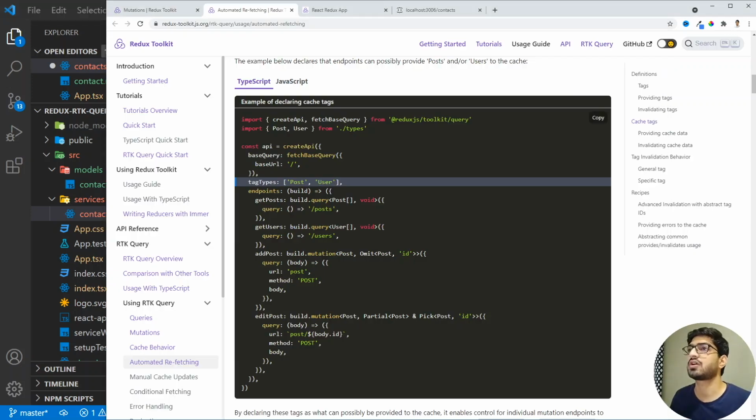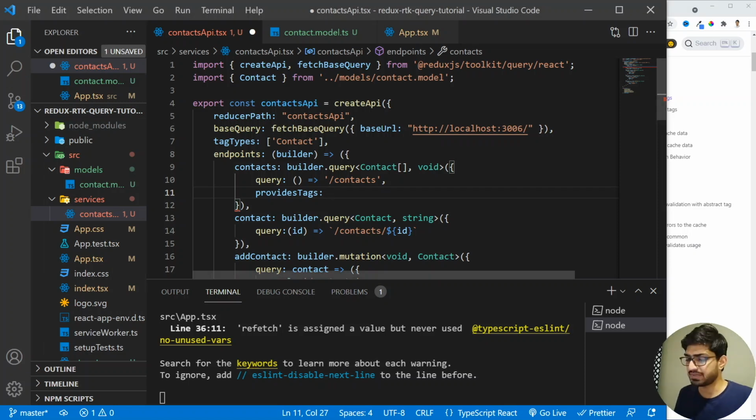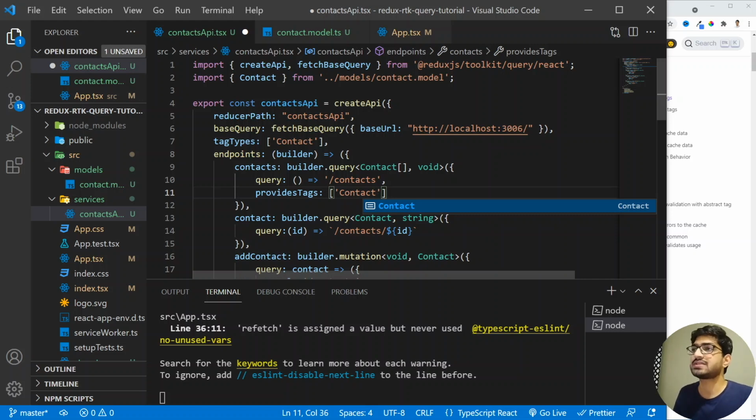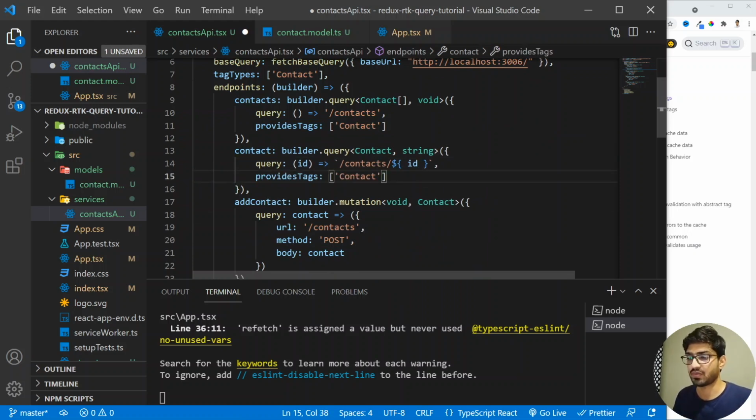If we go to the documentation and read it, we will know that this provide tags argument can either be an array of strings such as post, or it can also be an object or a callback function. For our case, we are simply going to have an array of strings, and I'm going to have the contact here. I can use the same in my other endpoint, where we fetch the individual contact. So let me add the provides here as well.